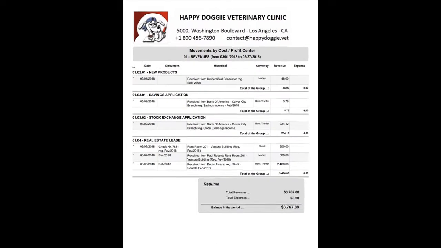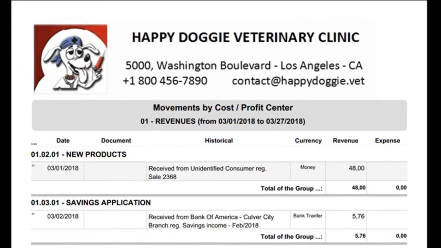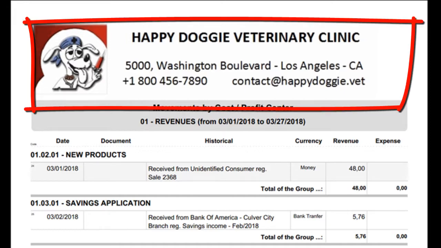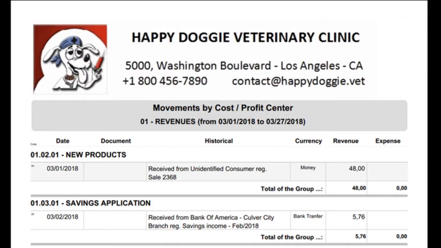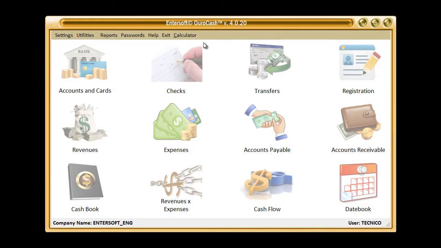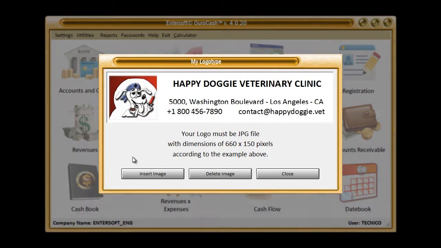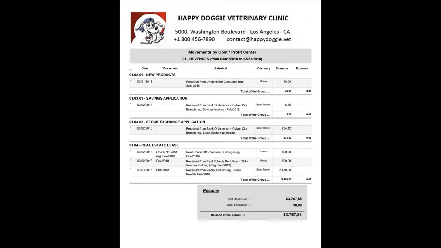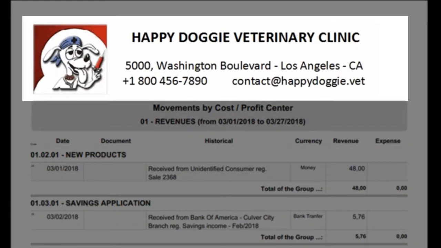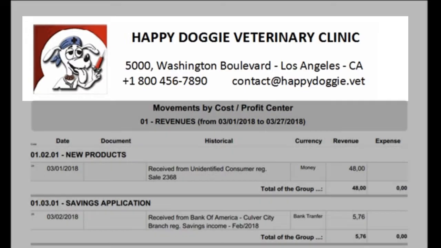Let's go. Inserting your logo into reports. Entersoft OuroCash allows you to configure the header of your reports with an illustrative image, where you can display your logo, your company name, address, or any other desired information. To insert this image, click the Settings menu, then Insert My Logo option. Then click the Insert Image button and select the desired file. Remember that the file must be JPG type, with a resolution of 660 by 150 pixels.